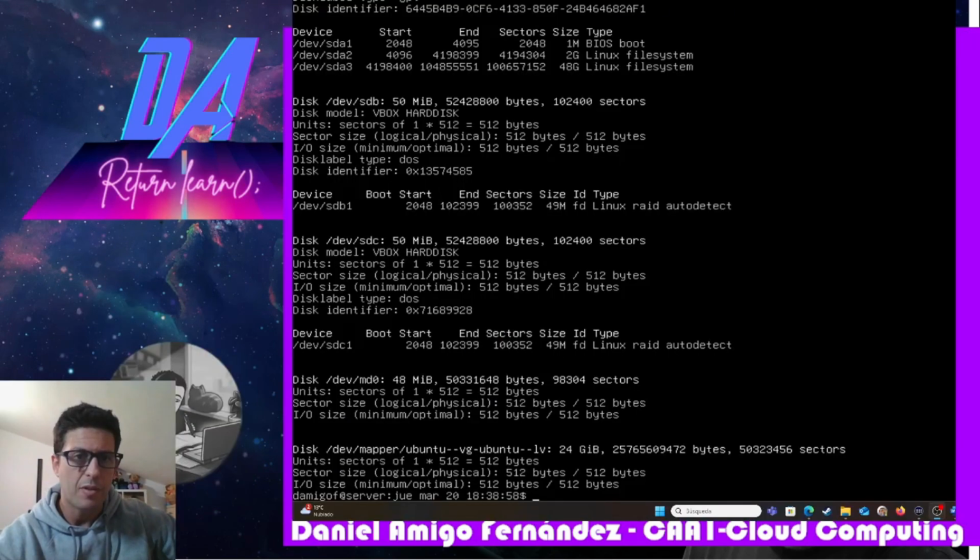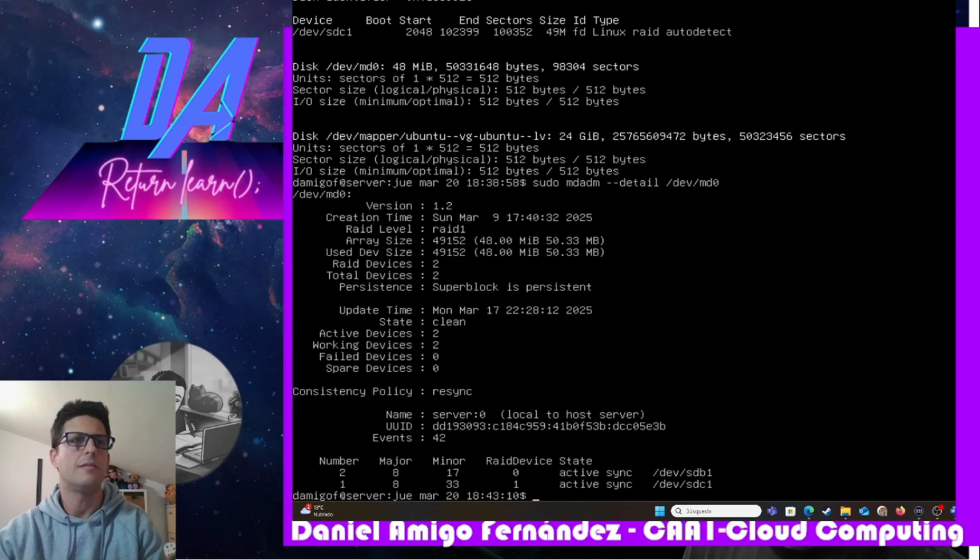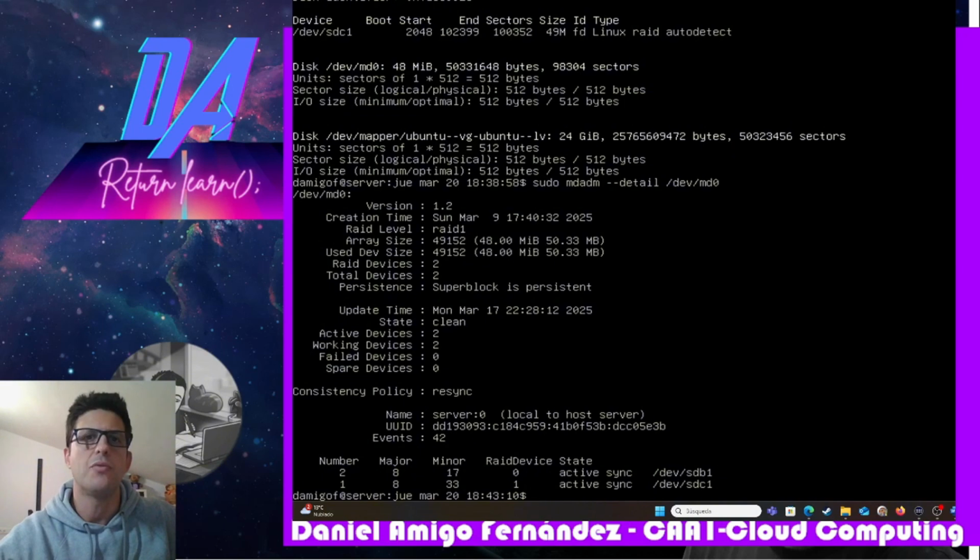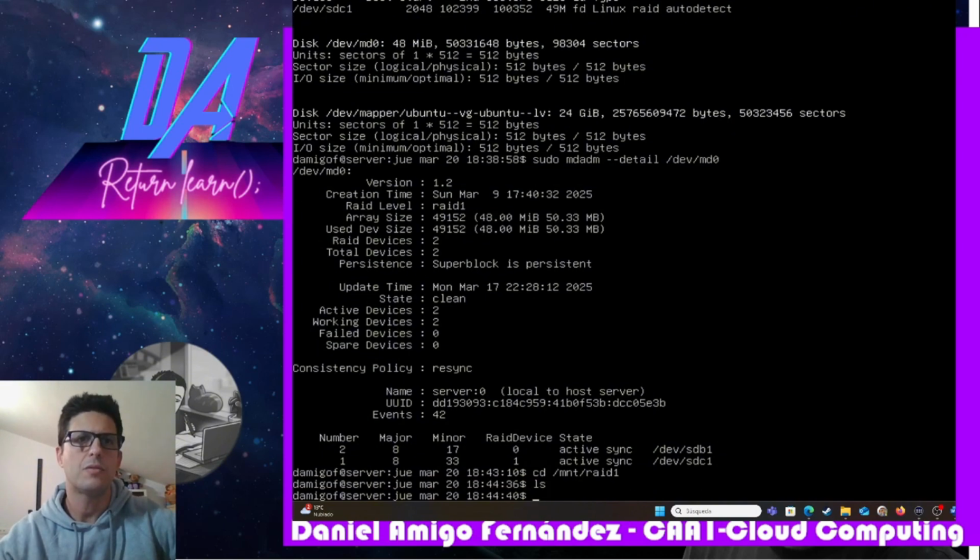All right, so this is my virtual machine for exercise 2. Here you can see the 3 disks created. And here we can check the details of the RAID created. As you can see, the RAID is created with devices sdb1 and sdc1. As you can see in the comments, my RAID is mounted in this folder, /mnt/raid1.